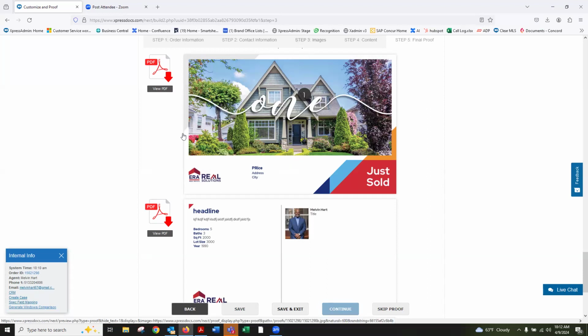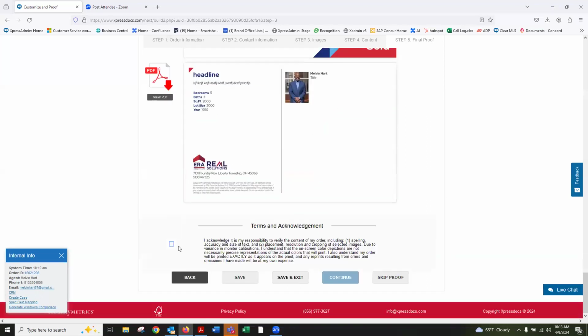So we're going to pull in the picture. We've got your logo on file already. We've got the price, address, just sold. Everything looks good. I'm just going to click my customer agreement and continue on. If I want to make changes, I scroll up, make my changes, and reproof the order. I'm going to go ahead and hit continue.